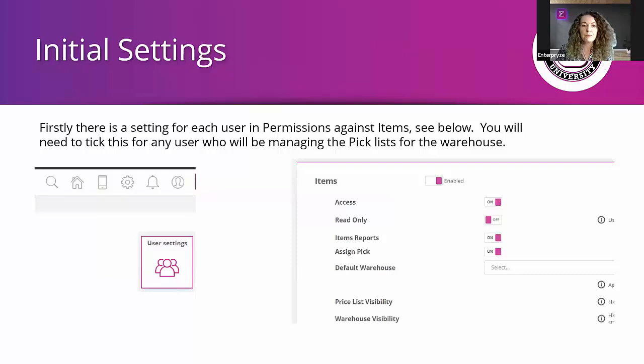So for picking, when you go in here to settings, I'm just reminding you where settings is. So settings here at the top of the screen, into user settings. And if you scroll down to the items settings, you will see an option here for assign pick. So that needs to be switched on for any of your users to pick production order, sales reserve invoice. For all three of those, that's where the assign pick needs to be switched on. Okay, so that's just the initial settings for that.